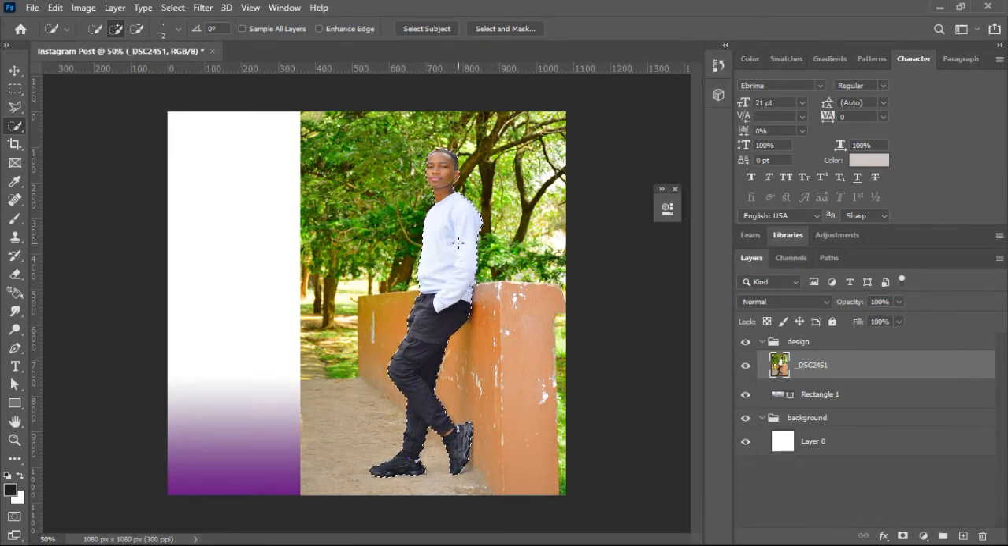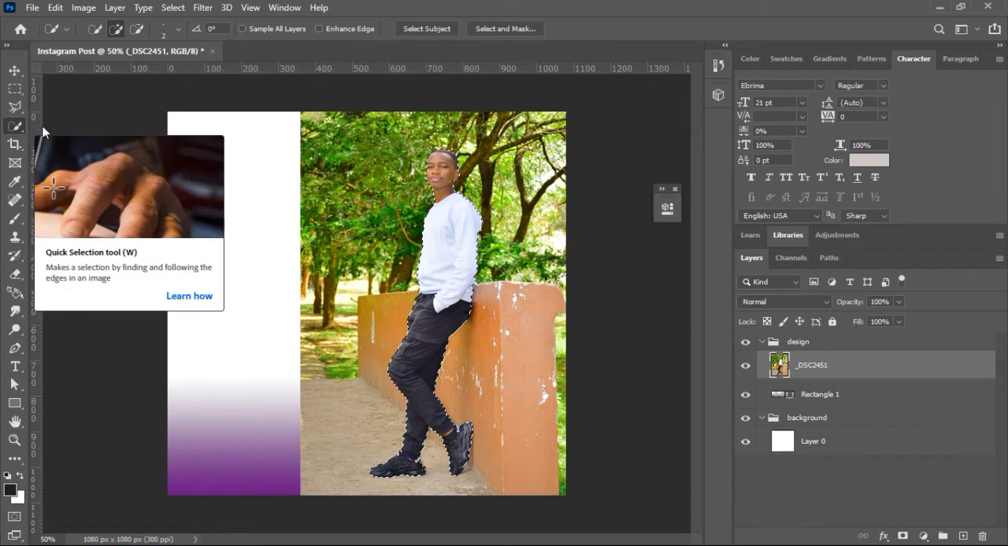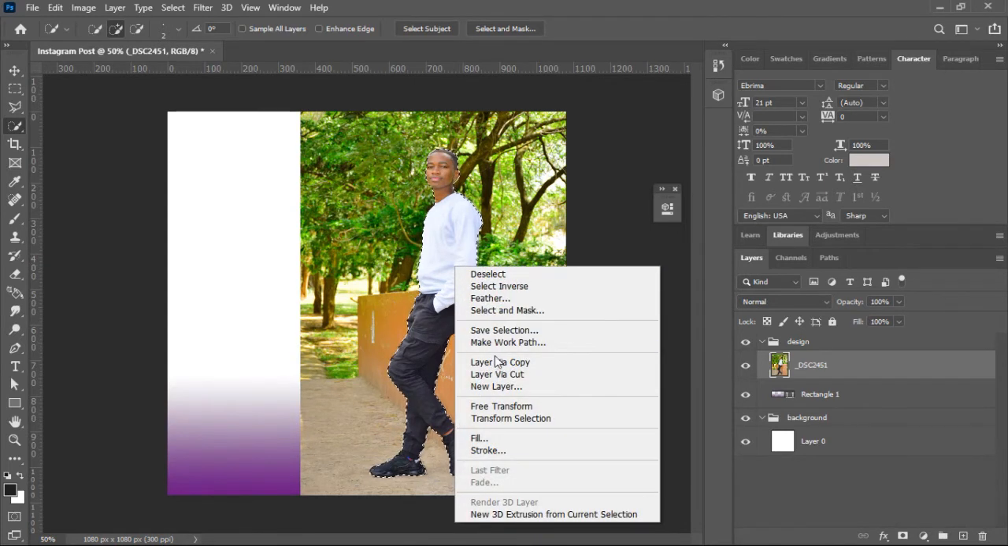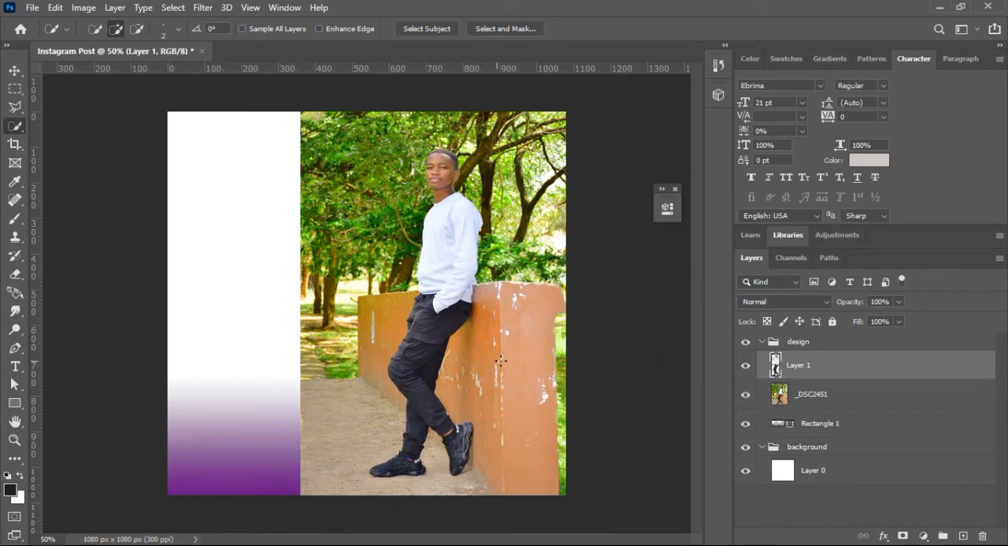If you want to make a copy of your selection and still have a copy of your original image, which you may need to edit, right click on the image and make sure that the selection tool is selected. Move over to this area inside the image, right click, and then layer via copy. You don't want to make a layer via cut because there will be some space left on your original image. We just want to make a copy of the selection and hit layer via copy. So you will see that a new layer has been created right here.